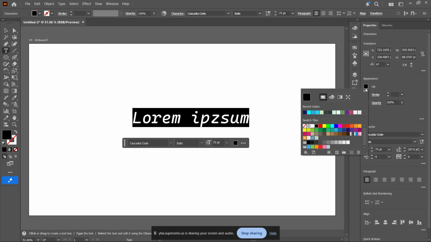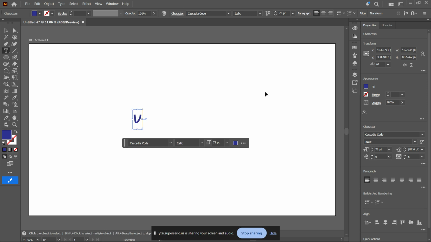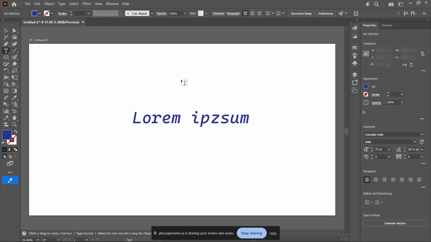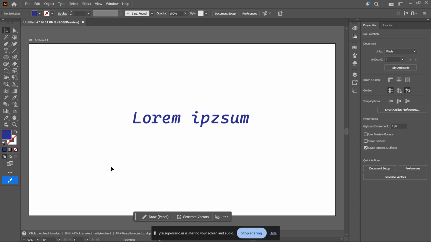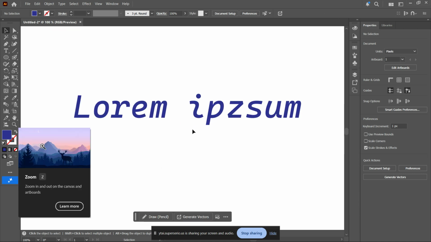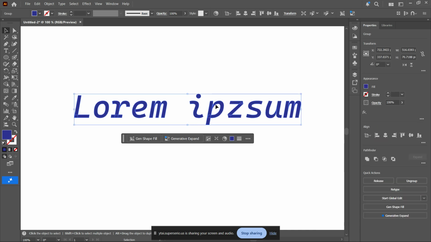Finally, let's convert text into shapes. This step is very useful when you want to customize letters even further or prepare artwork for printing. First, select your text, then go to the top menu, click on Type, and choose Create Outlines. As soon as you do this, the text will be converted into vector shapes. That means each letter becomes an editable object that you can modify using Illustrator's shape and path tools. Just keep in mind that once text is converted to outlines, it can no longer be edited as normal text.